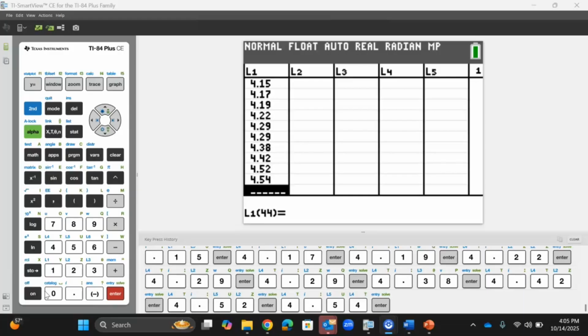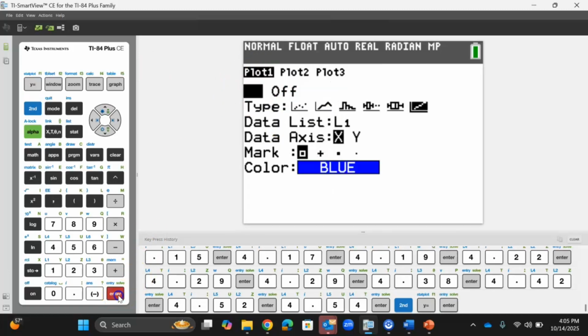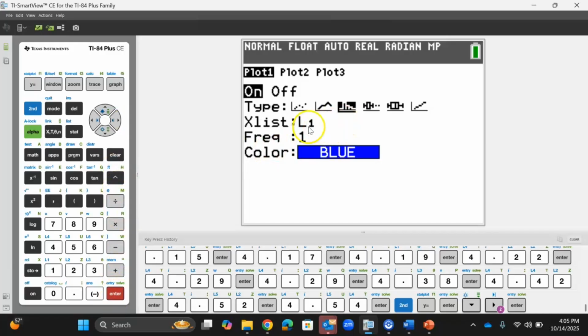So I've entered in all 43 of my data points. And remember, again, I'm going to go to second and y equals. My plot is already on. I'm doing all my work in StatPlot1, so I'm going to enter into there. It's already turned on, and I'm going to take a look at the histogram first. So that's my third option.